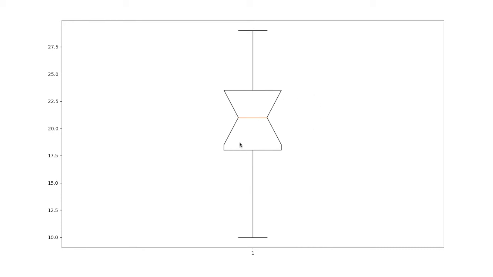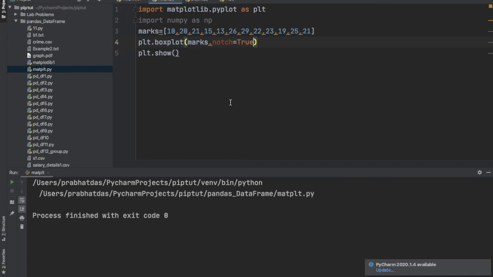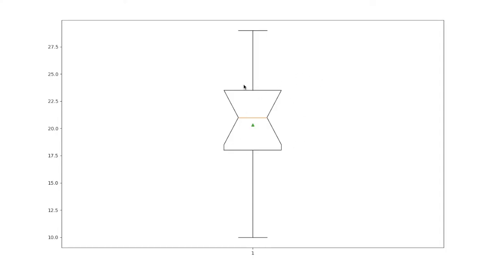Now let us explore the next parameter. Let's say I need to show the mean value of this particular box plot. For that, I need to use the parameter show means, and set it to true. Now let us execute this code. As soon as I execute this code, in this graph we can see that we get our mean value. This green colored triangle is the mean value.